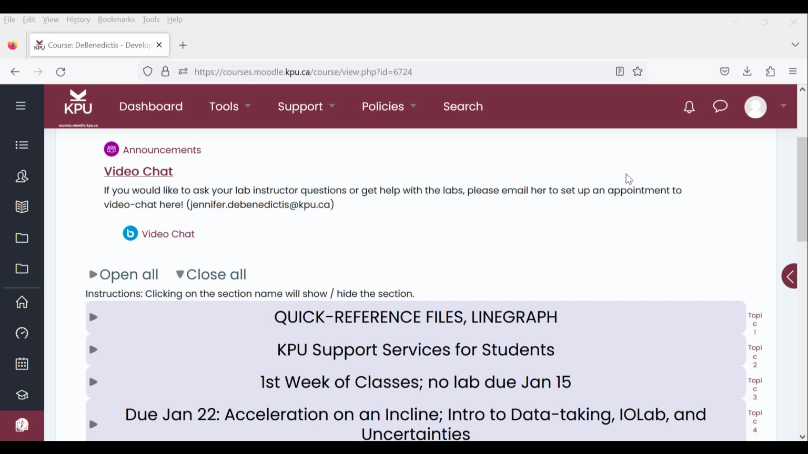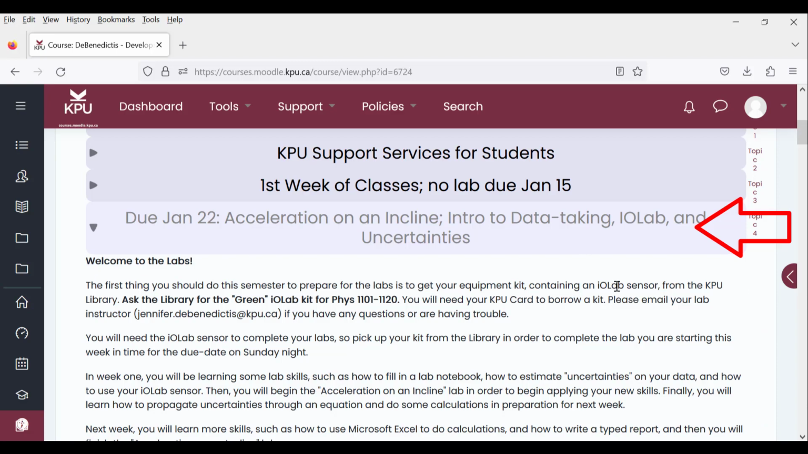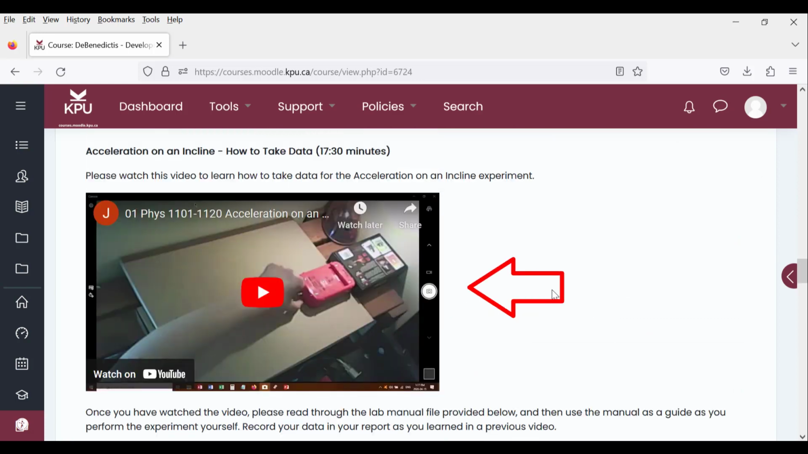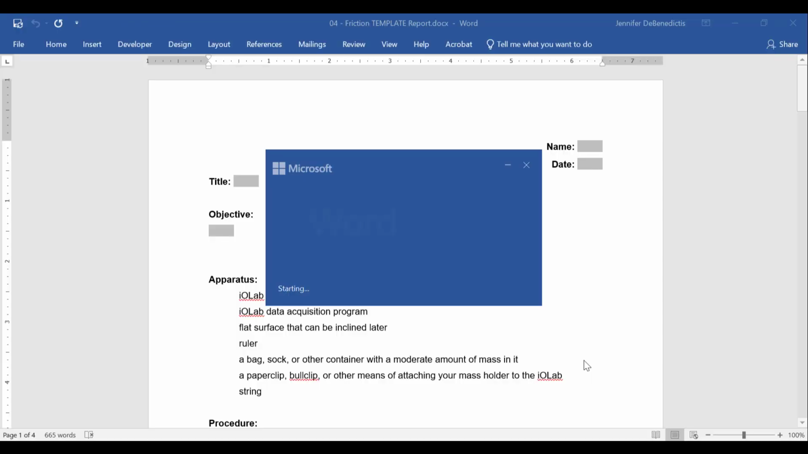So this is the Moodle page for our labs, and for every experiment that we're going to be doing this semester, there's one of these Click to Open sections that contains all the information you need. Now scrolling down, underneath this video that I've given you, showing you how to use the equipment, I always also give you the lab manual file, and also this template typed report, where you're going to type in all of your data and write up your analysis for it. So I'll click to open this up.